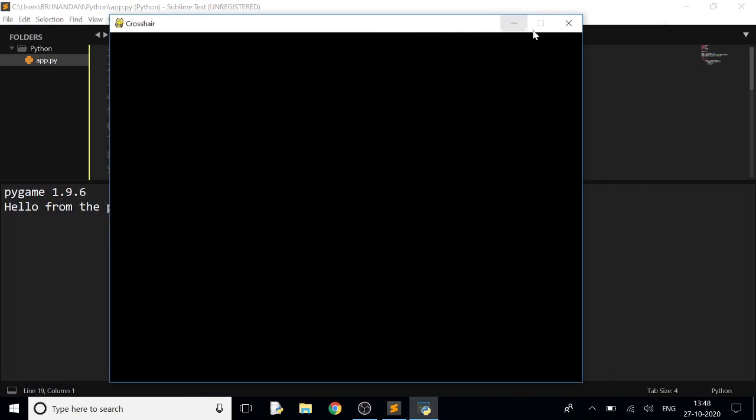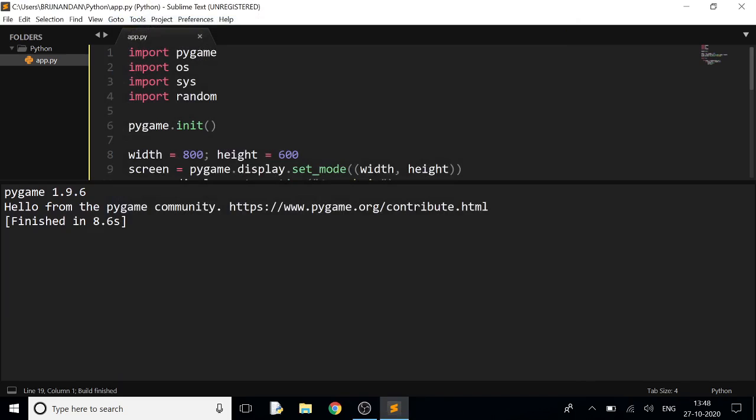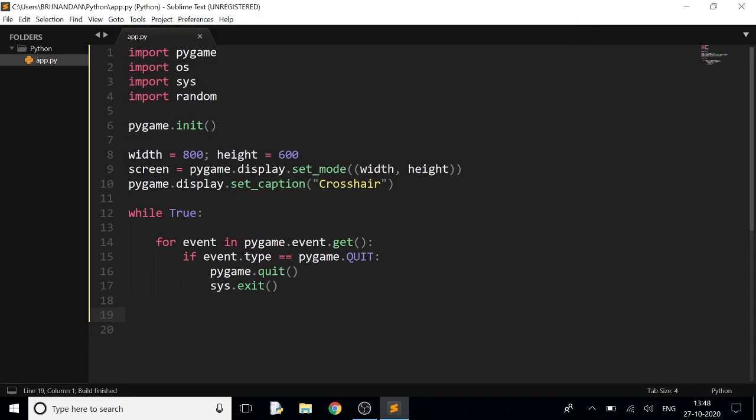Now you can see if I click the X button, then it closes the window and terminates the whole program, as I did in these two lines, pygame.quit and sys.exit. So I hope you understood that.